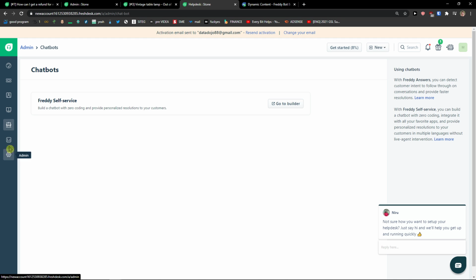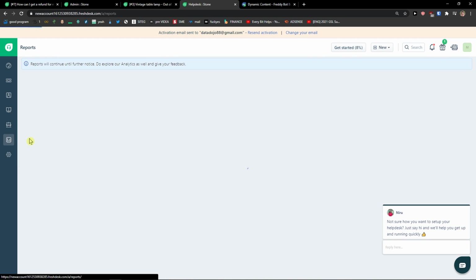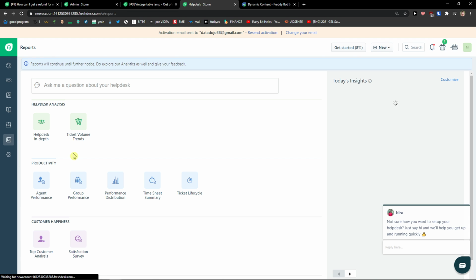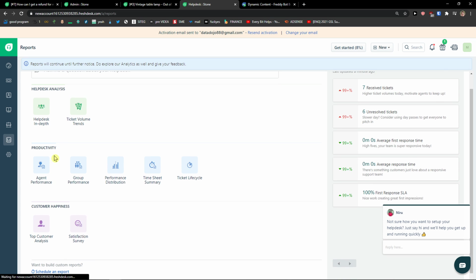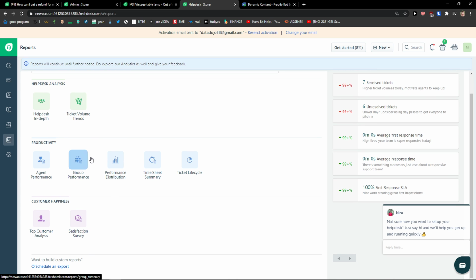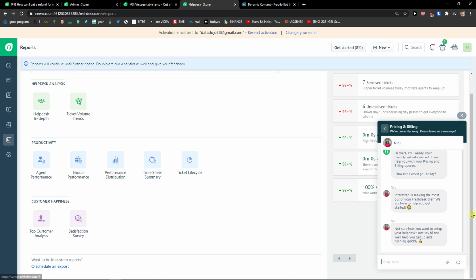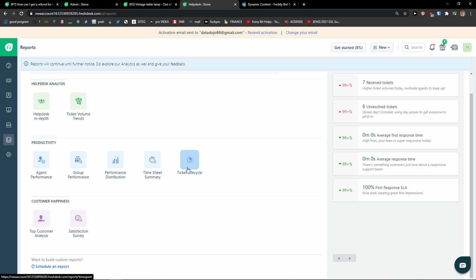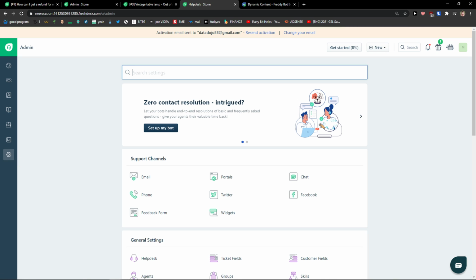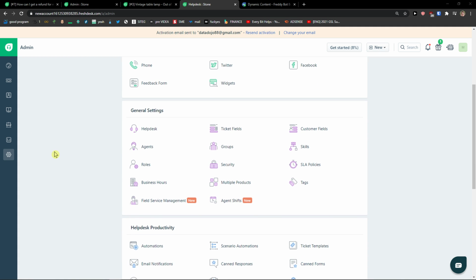But yeah, let's go to reports and ticket volume trends. You can see all the reports of activities as agent performance, group performance, performance distribution, timesheet summary, ticket life cycle, top customer analysis, satisfaction survey, and admin here. So this is how we can pretty much do it.